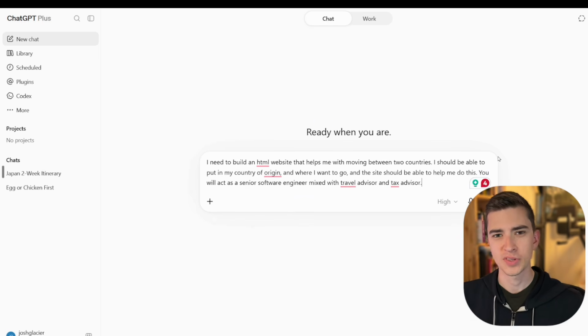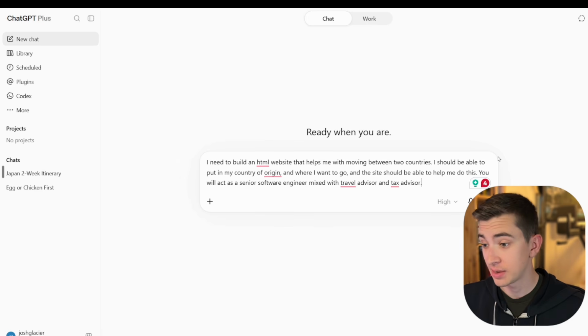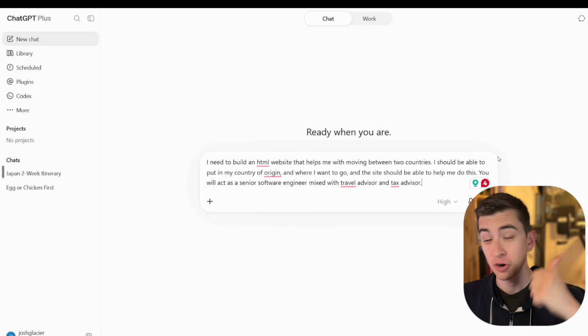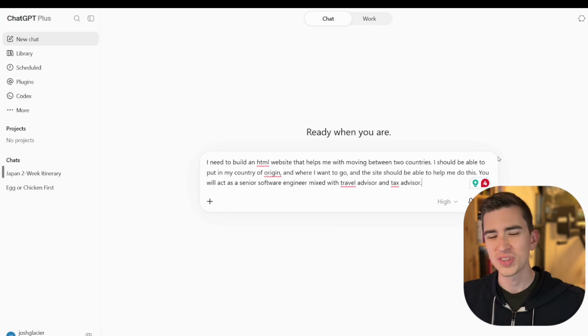The next part of the prompt, the R, is for role. You need to assign ChatGPT a role. By doing that, you're not just giving it a blank slate, but you're giving it context about who it's supposed to be. For me, in this case, I'm saying you're going to be a senior software engineer mixed with a travel advisor and a tax advisor. Those are the 3 different roles that I want it to actually pull from. So not only is it making its decisions based on what I've told it to do, but also who it's supposed to be.